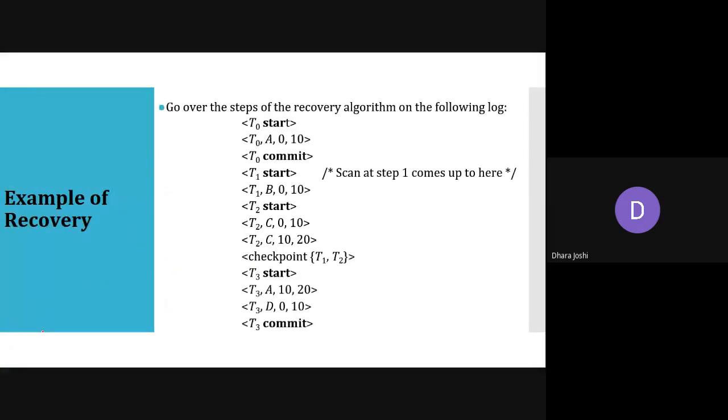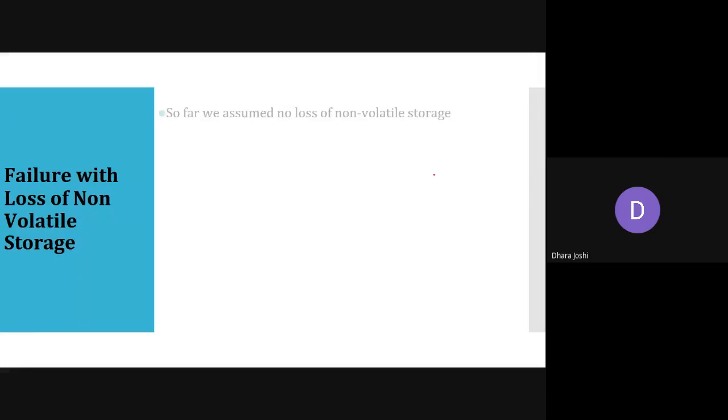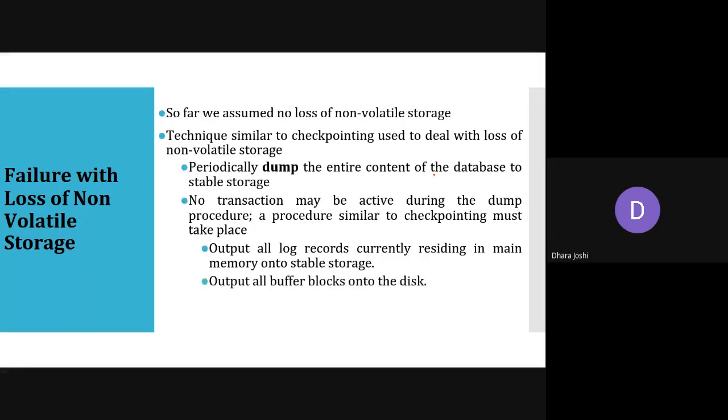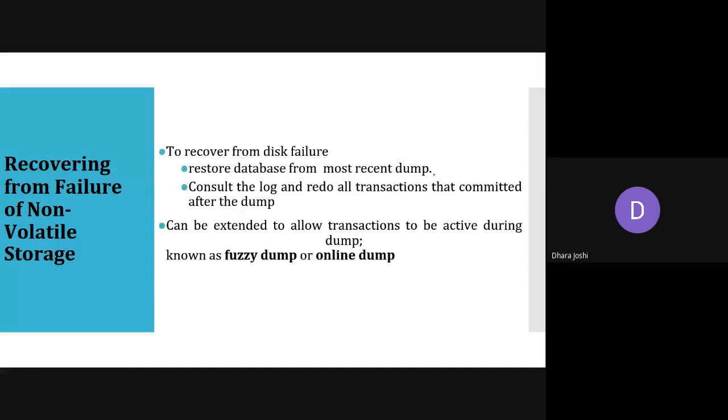Then we have seen this example of recovery. We have a checkpoint here, and which transaction needs to be redone and undone. We have seen that. Then if we have a failure with loss of non-volatile storage, what we can do and how to recover it. We have seen up to this in yesterday's lecture. Today we are going to start a new topic, which is shadow paging.